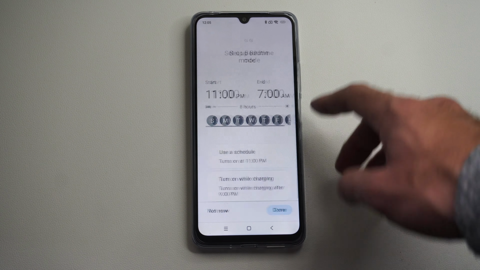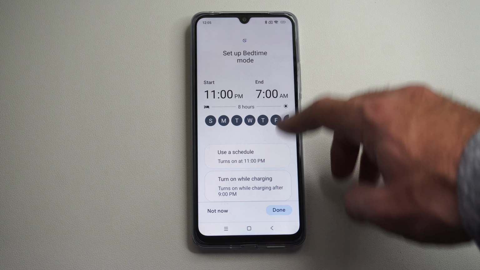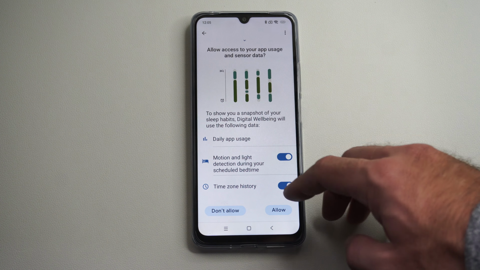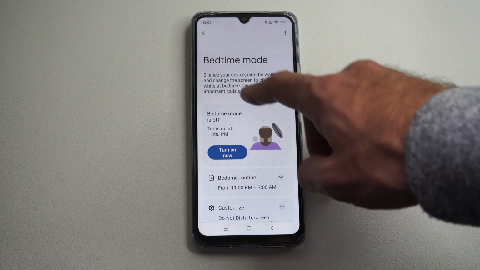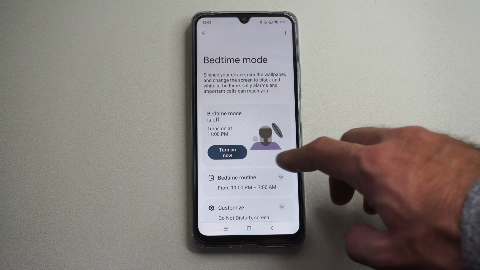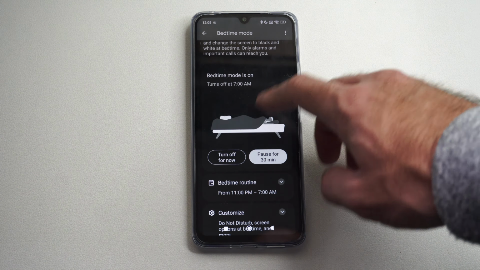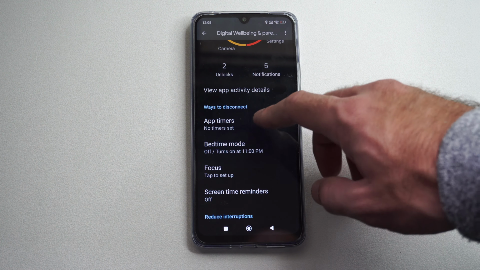So go to next under here. Then you can set up the time for bedtime from 11 p.m. to 7 a.m. right here, and that sounds pretty good. So I can just set this and then allow. And then you can see bedtime mode is off right now. We got it turned on, so I'm going to turn it on. And then we can turn it off right now, but it should just jump on and off during that specific time that you have set.